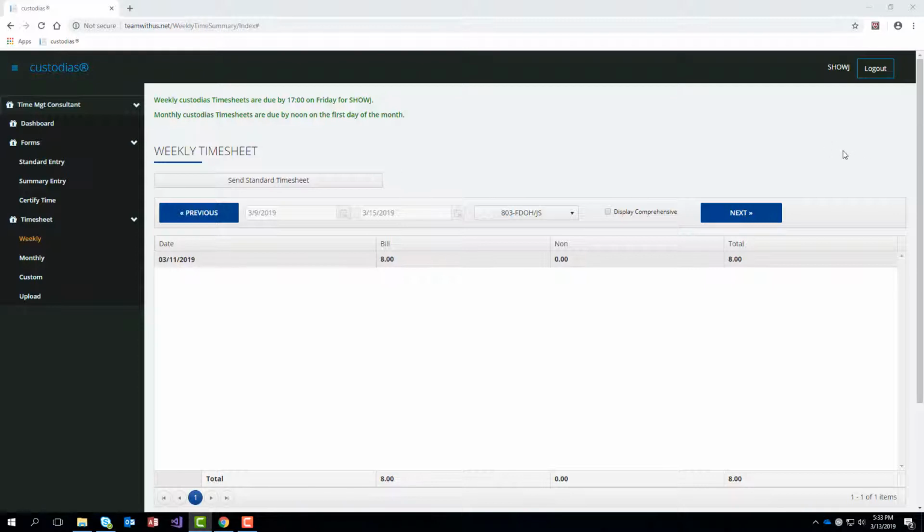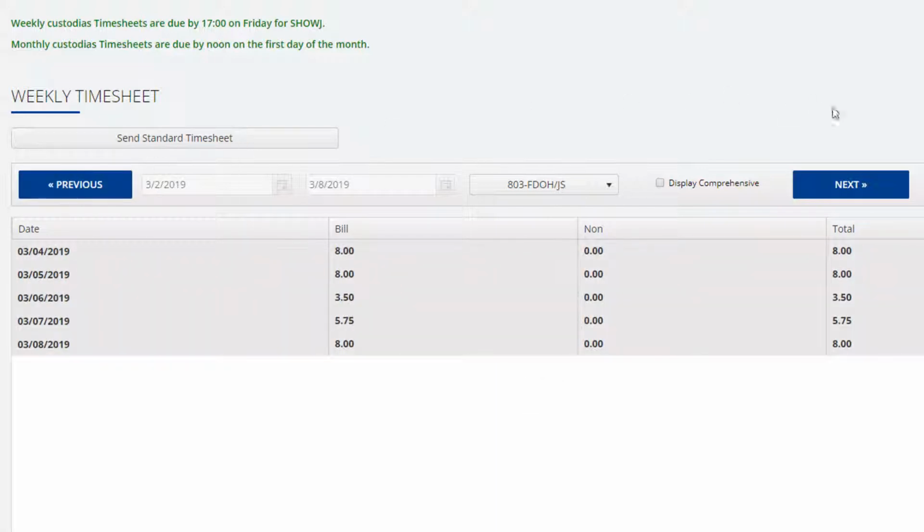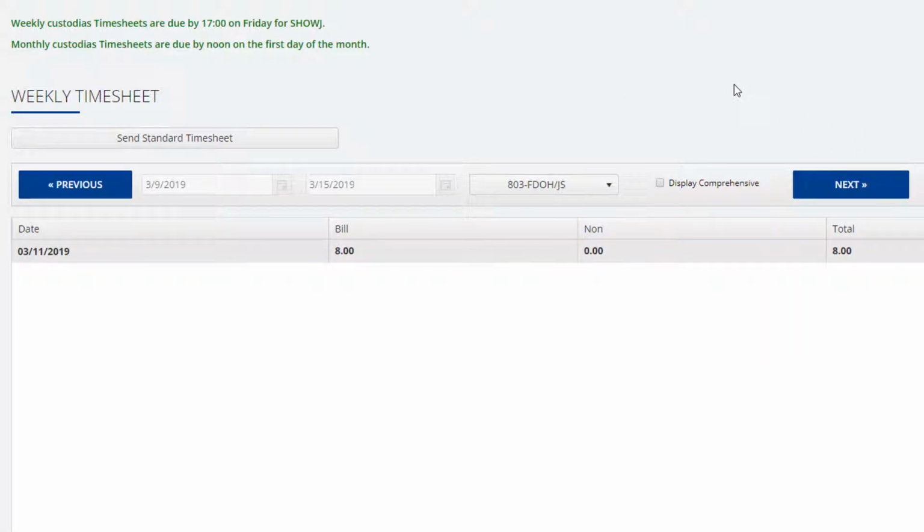By default, the grid displays certified hours for the current week. However, you can select prior or future weeks by clicking on the previous or next buttons. Once you have selected your week, select your project. Finally, click Send Standard Timesheet.